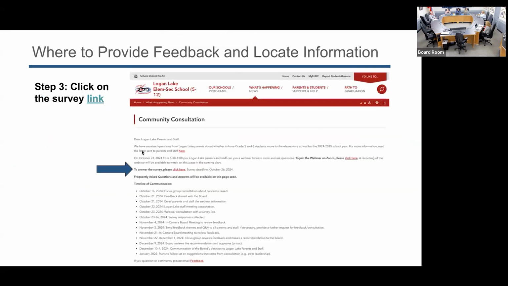And in there, you will have everything that you would want. You will have the link to the letter that was sent to staff and to parents. You will have a click here to look at a recording of the webinar. You will have a click here to take part in the survey until October 26th. And then we will have frequently asked questions that we will take from tonight and also some others that we've received with answers that get posted.